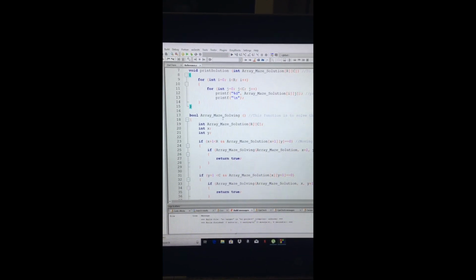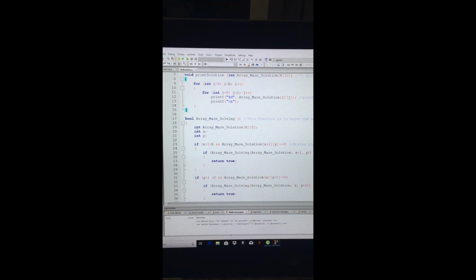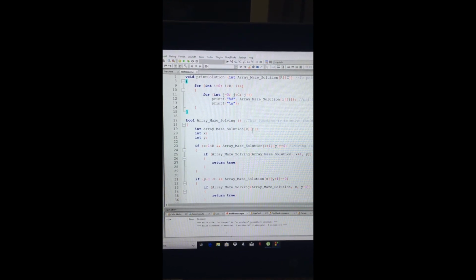Now I have defined a boolean array maze solution. This function is to solve the maze by checking all the possible directions, which means that if the princess starts at a point, say 1, 3, then it checks if it can move right or left or down or up. So I have defined my int array maze solution. Then I have defined my x, which will be my x coordinate, and int y, which will be my y coordinate. So now I have defined an if loop.